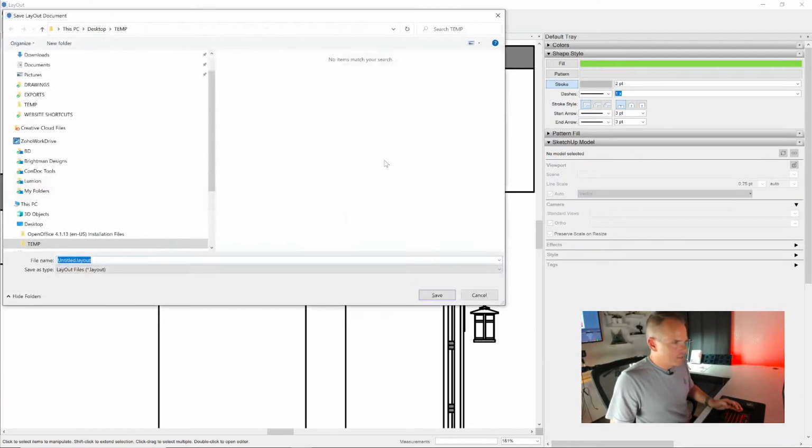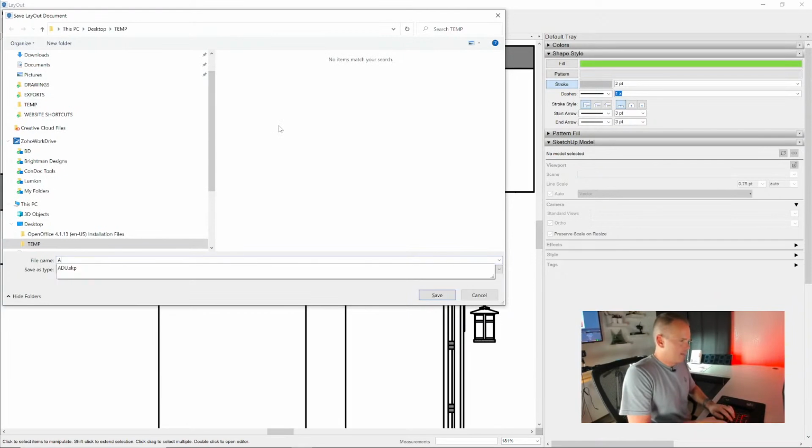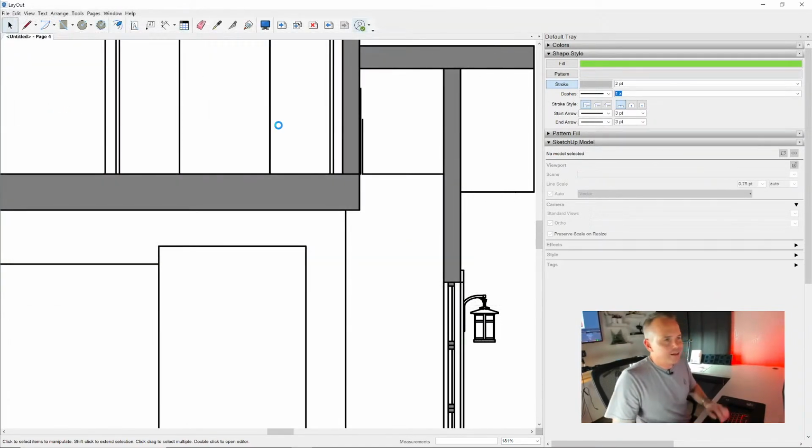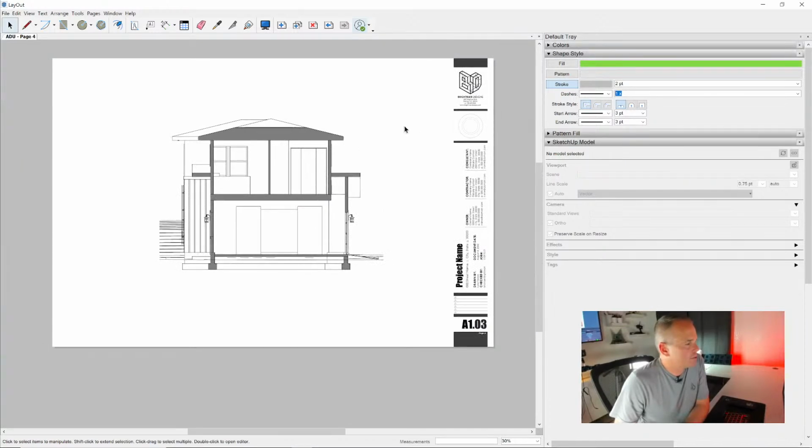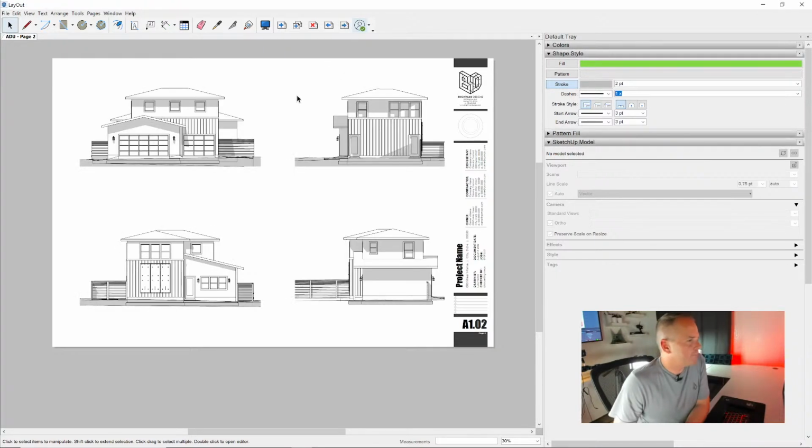All right. I'm going to save this to my desktop temp. I'm going to call this ADU. I typically name my SketchUp files exactly the same as, name my layout files the same as SketchUp. All right, so now because we've updated, we're getting some auto renders happening here, and let's keep rocking. Yeah, that was a heavy page.